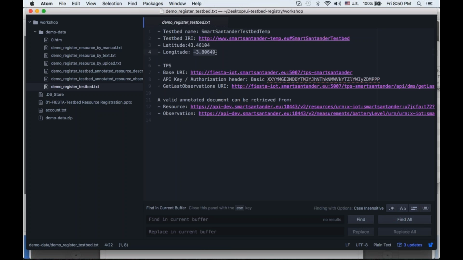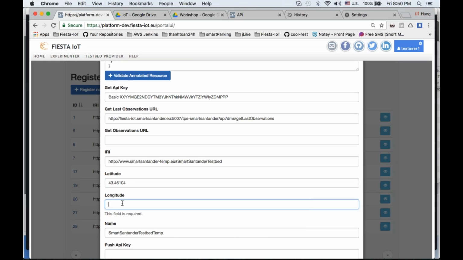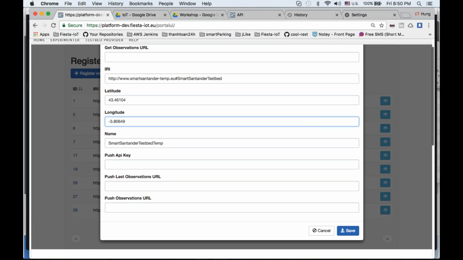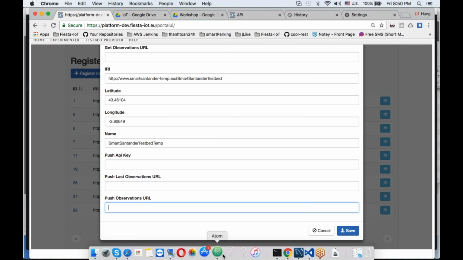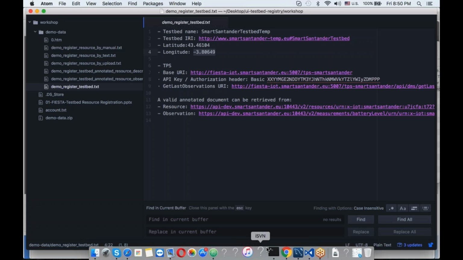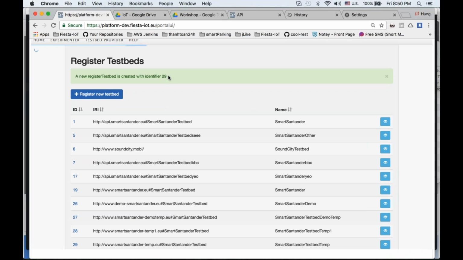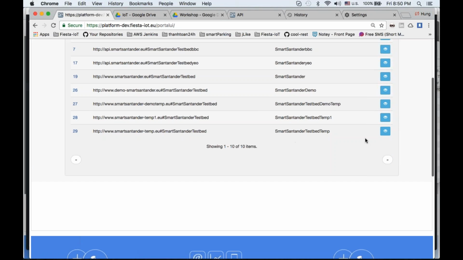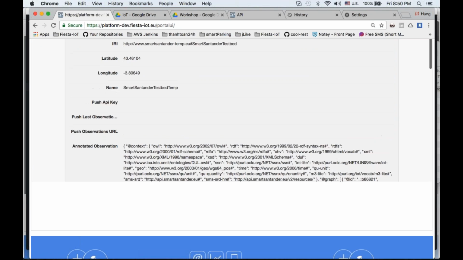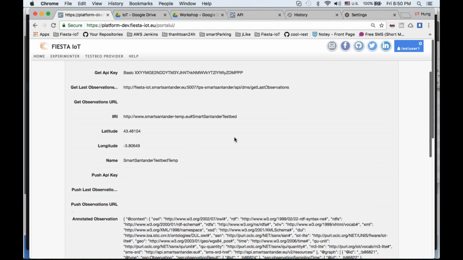We also have a few other properties like put API key, put lat observation, put observation URL, but this is just a simple demo. We can ignore these fields and click on save. You see that a new identifier for a testbed is created with ID 29. You can see the detail information of this testbed.